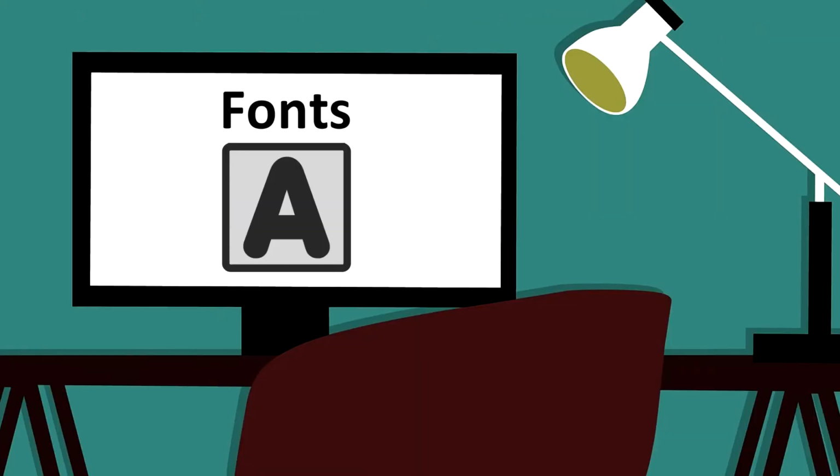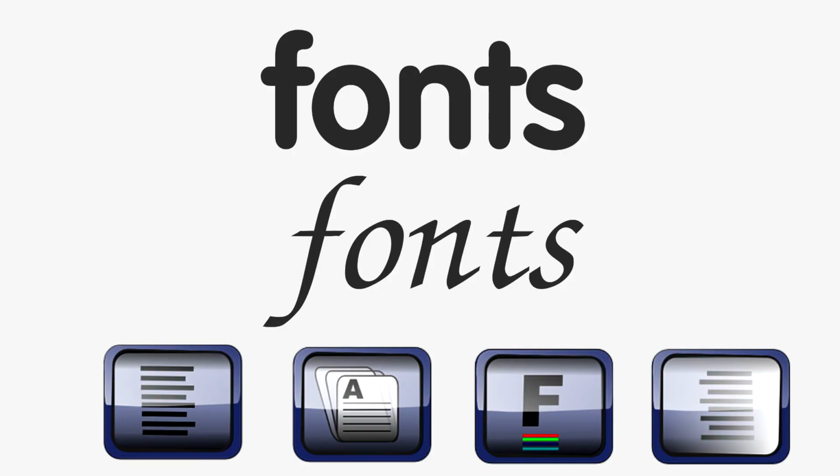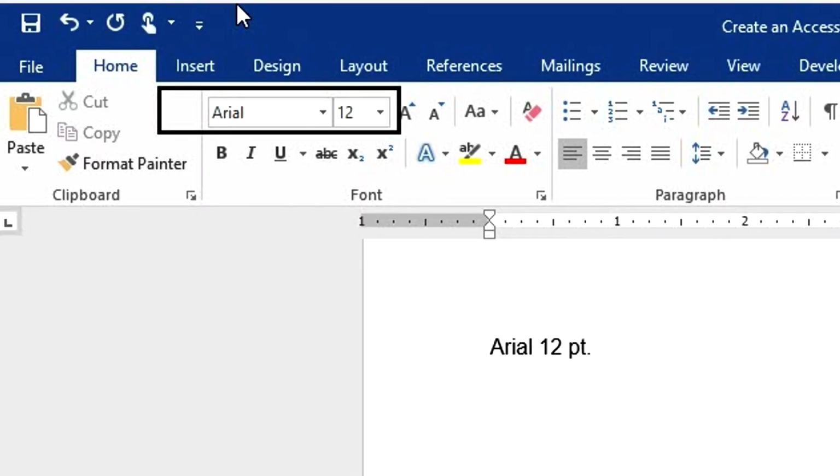Fonts. Do not use fancy fonts. They are often hard to read. Choose simple fonts of average size to make your content easy for learners to read. Typical Word doc font sizes are about 11 or 12 point fonts.